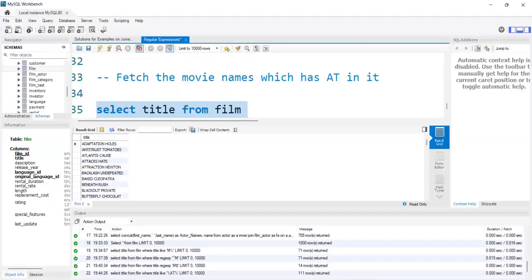If you observe here, in between I have AT. Here also, in Antitrust, I have AT. Here in Tomatoes I have AT. Whenever you execute this, try to observe: in every name we will have the letters AT together. Here Atlantis, in the sense AT, like that. Attacks, AT.